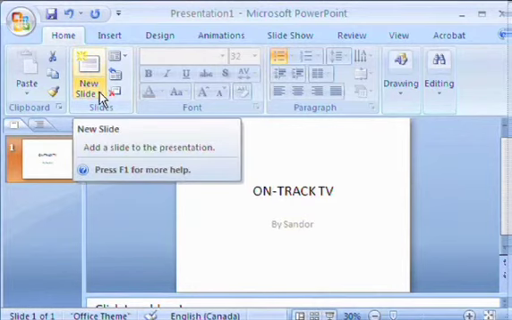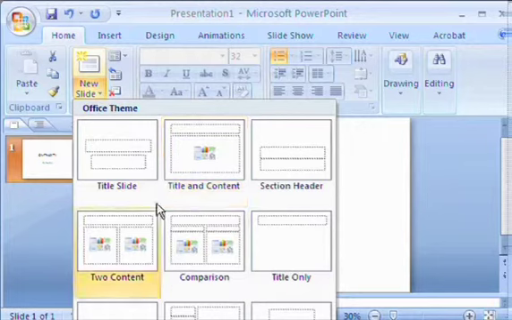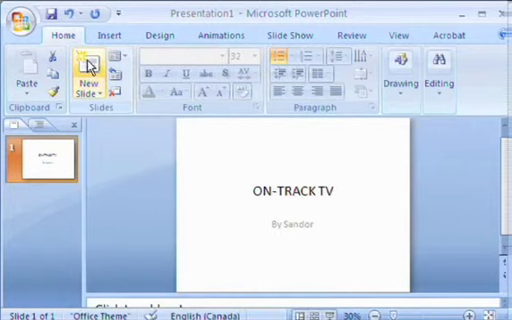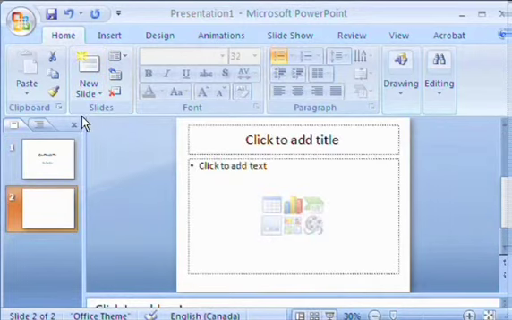If you were to click the drop-down arrow, you get options for what type of slide you'd actually like to insert. So I can insert a title slide, title and content, section header, 2 content boxes, comparison, just a title by itself, as well as a few other options here. If I simply just click the button, I will get the default, which is a title and content.